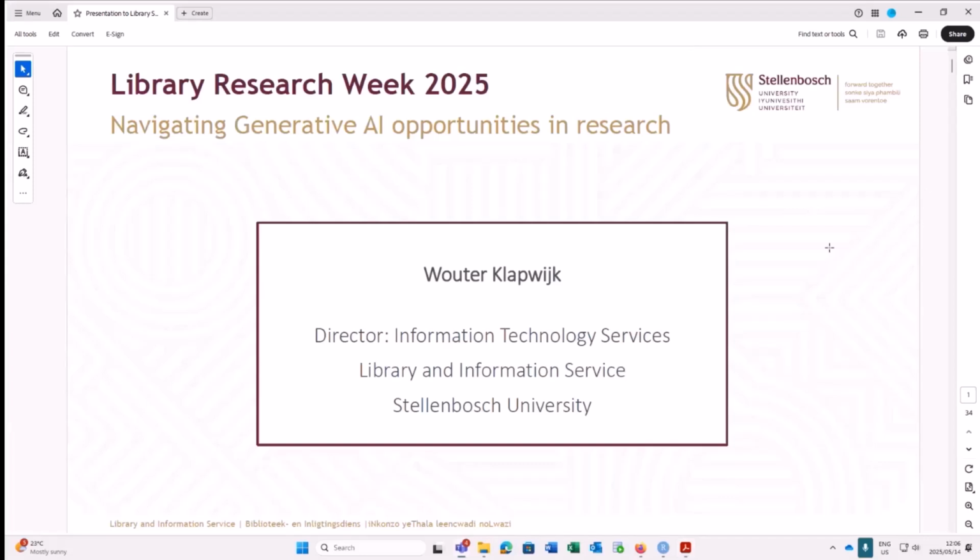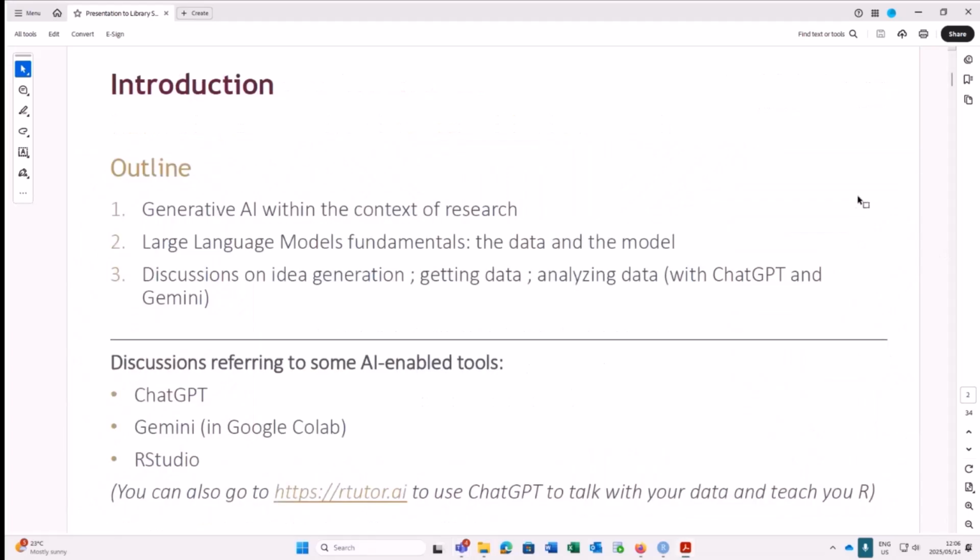So our presentation today will be a bit different than the others we've had before. As a quick introduction, we'll be focusing on generative AI. I'll be doing an introduction to generative AI within the context of research. And then I'll also be explaining some large language model fundamentals from a data and a model perspective. And then we'll run through a couple of practical examples to use generative AI for idea generation, getting data and analyzing data. And we'll be using ChatGPT and Gemini for this.